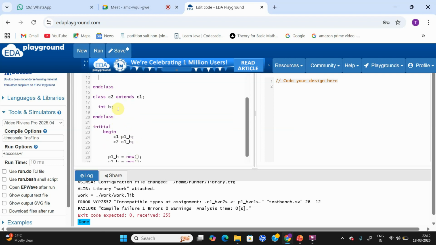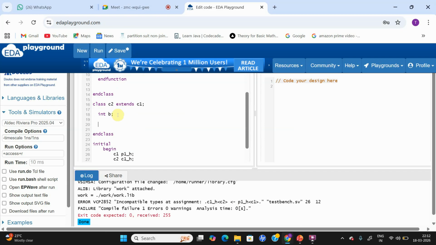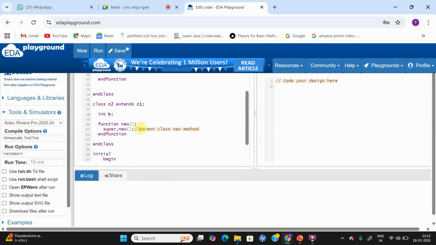Now inside my C2's new function, whenever this C2 object is created, we are automatically calling the parent class new method. That's it. So here super.new basically refers to the parent class new method. If we want to call my parent class new method, then I'm going to use the super keyword to refer to that. So let me run this and show you how it is working.